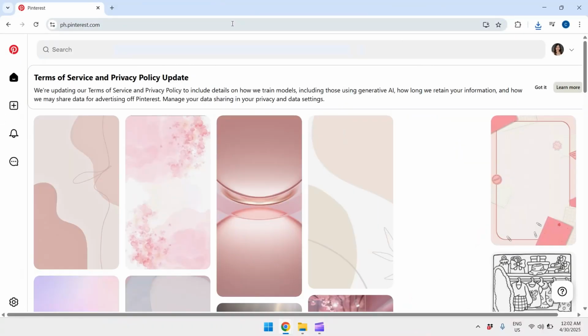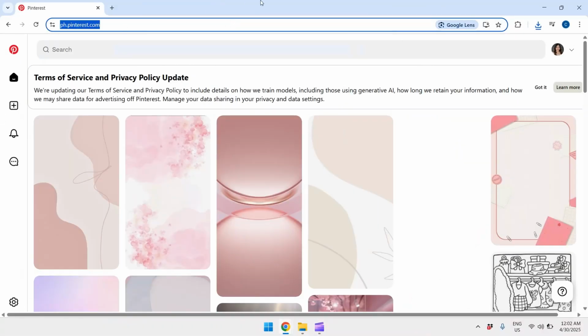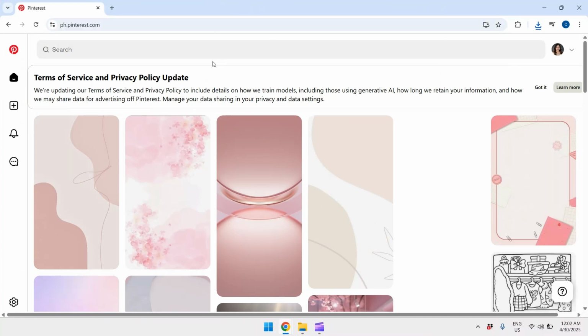So for today's video, I'm going to teach you how you can easily upload cover photos on Pinterest. So in the search bar, just head over to pinterest.com. Then once you're redirected to the Pinterest website, just make sure that you're logged into your account.